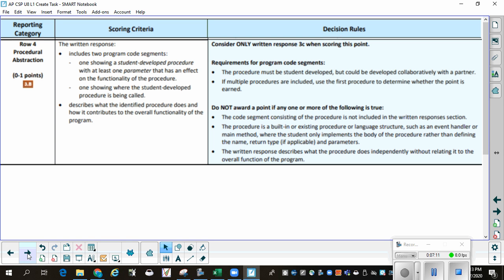The written response describes what the procedure does independently without relating it to the overall function of the program. Okay, remember that if this is a procedure, a function, think of a library. This is like a library function. It does something based on input, based on what's passed to it. So think about a function that you could write for a library, and that's what this is going to be.